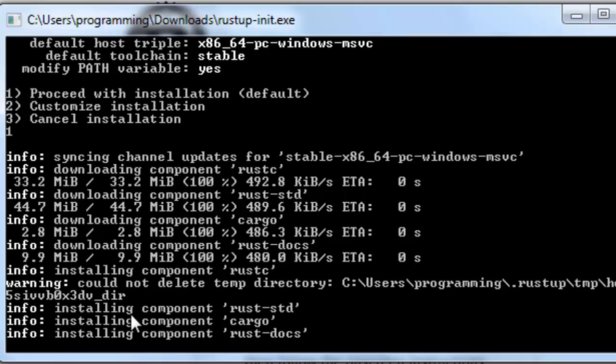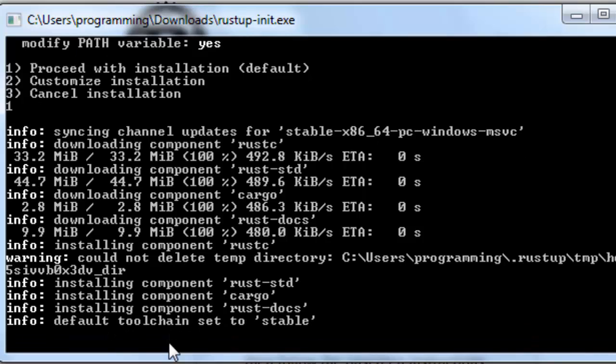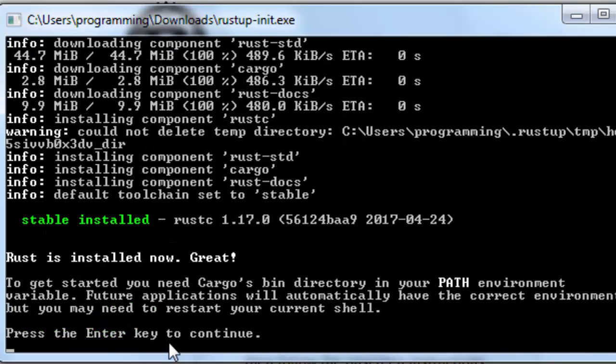Okay, we are now installing the Rust programming language, and the Rust programming language can be installed on Windows, Linux, Mac OS X, Android, iOS and so on. And now we have a message that Rust is installed now, and to get started we need cargo's bin directory in our path environment variable.